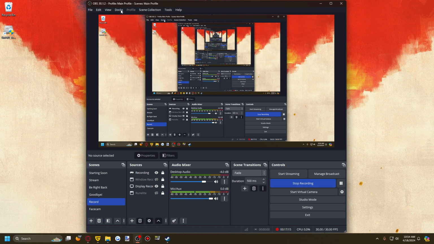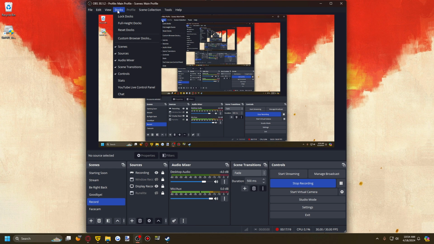Docks are for customizing your UI. This is just the UI customization button. Essentially, I can pull things out based on what I'm using. For example, an integrated chat. If I want to read the chat, this won't actually display the chat. This is to read the chat. A control panel, if I want to have it in OBS instead of having it up separate, as well as statistics. These are all just linked to my live streaming, whereas this is all the stuff you're seeing down here at the bottom.